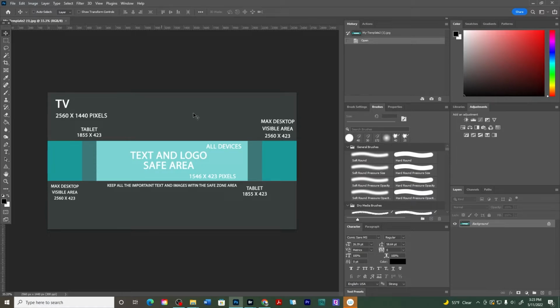The grayed out section, the entire template, is what will show up on TVs. Now this long strip in the middle, that's going to be what shows up on desktop computers. Then from here to here, this kind of darker teal from there to there will be what shows up on tablets.